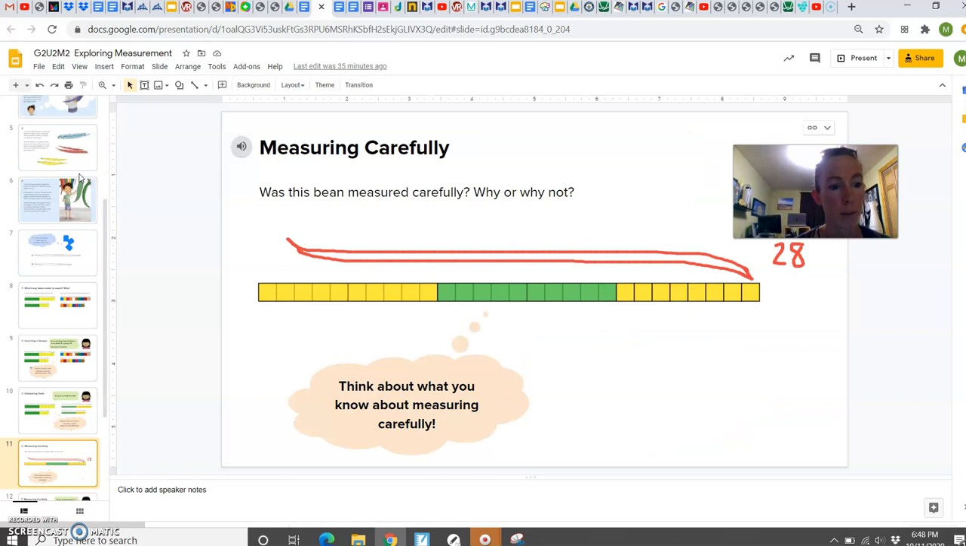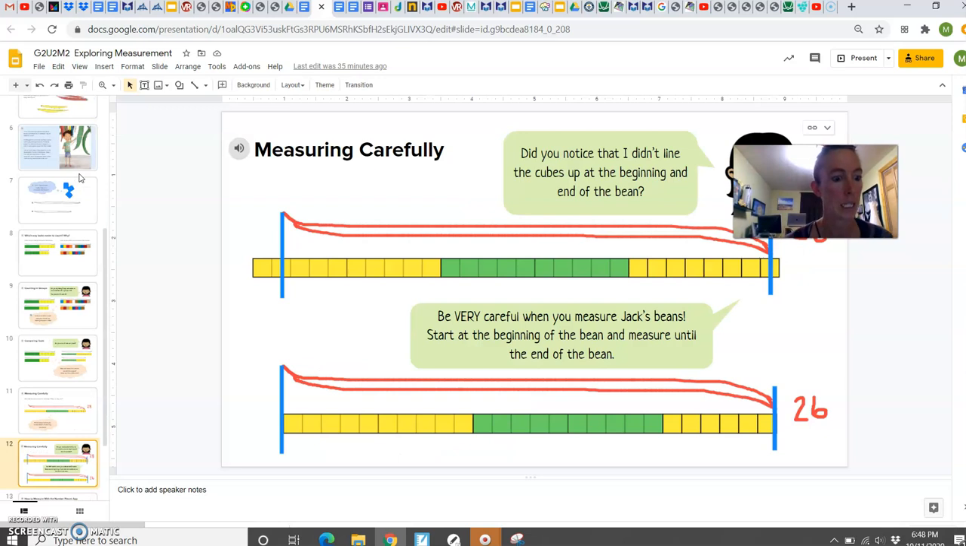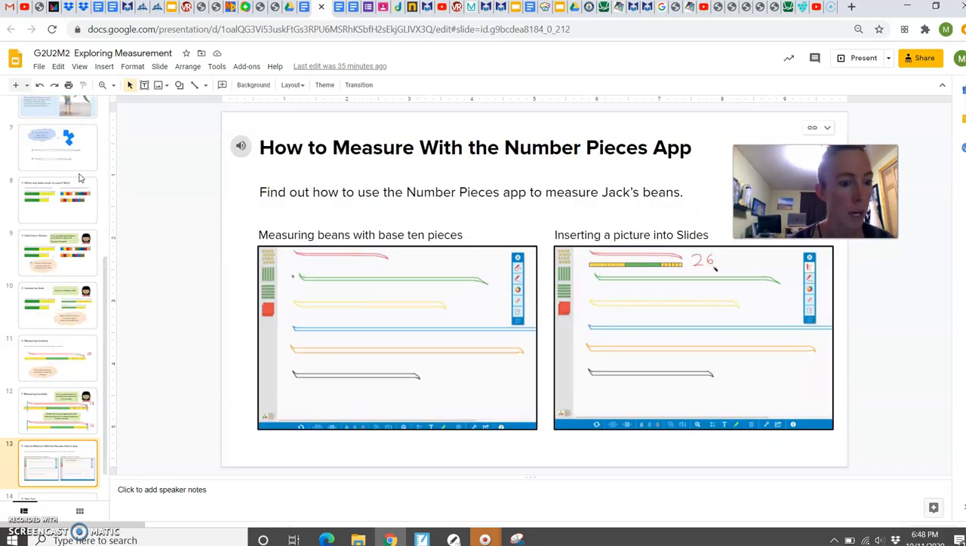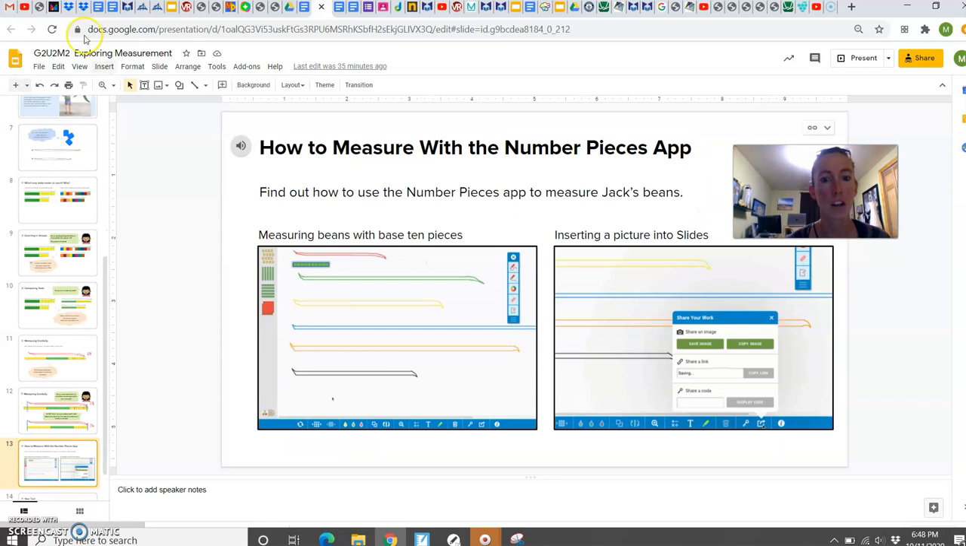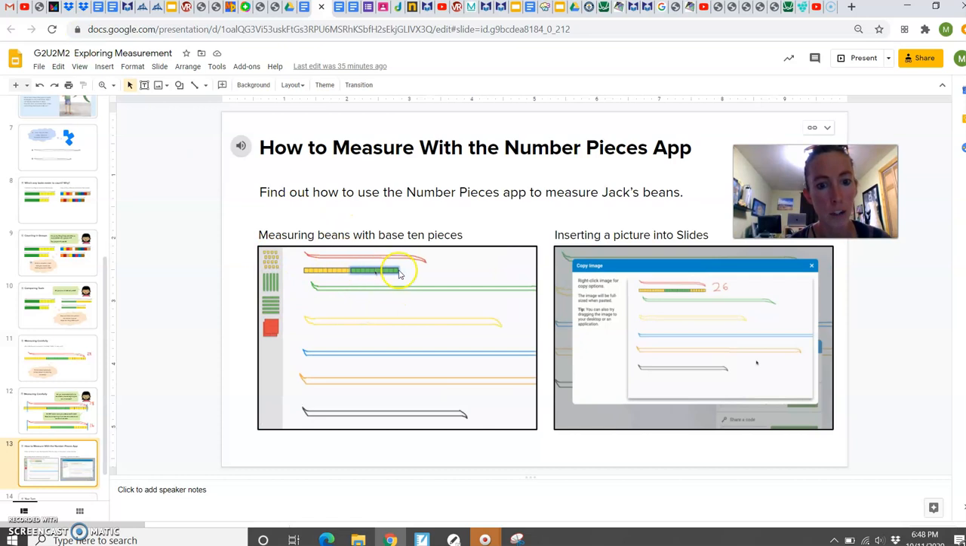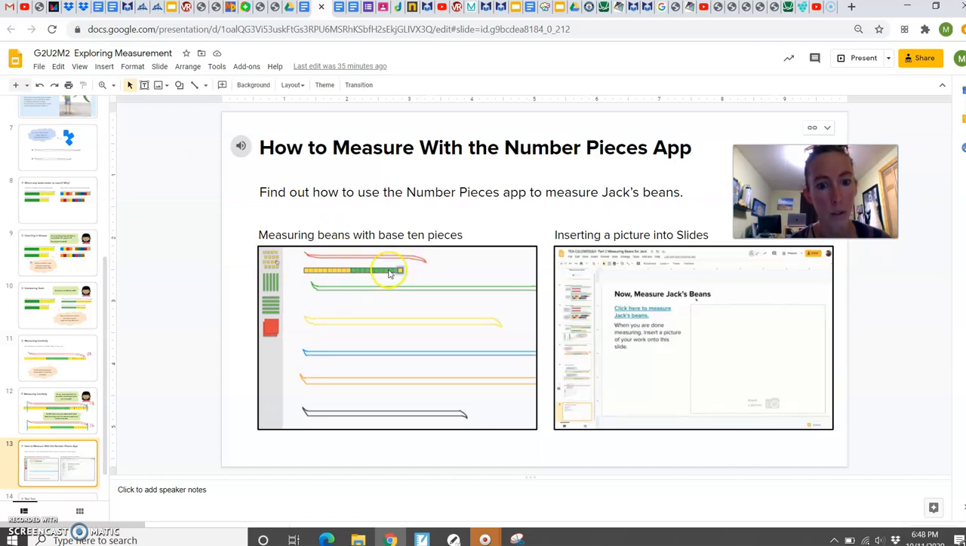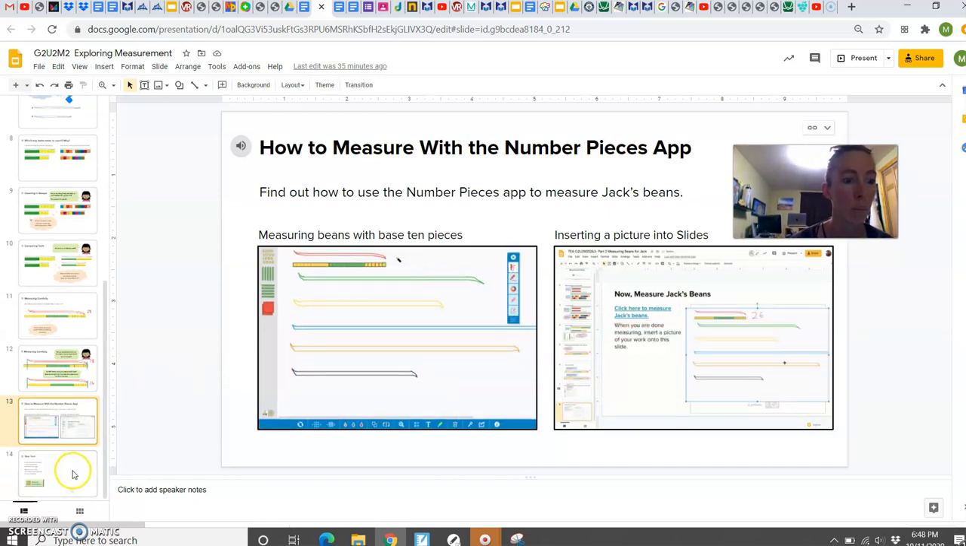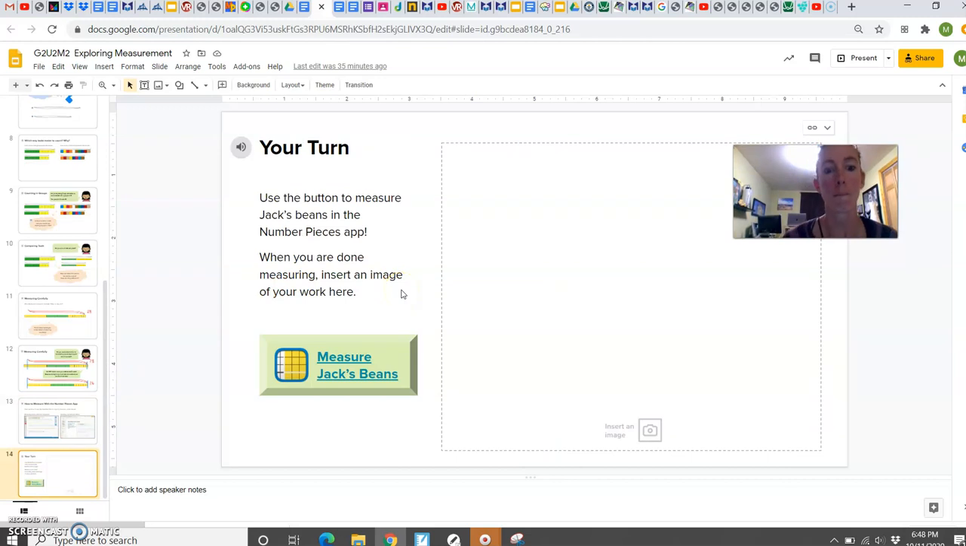And now we go ahead and start measuring beans. And what's wrong with this picture of this person measuring? They weren't being precise. And then I keep going and we talk about measuring beans. And then you could have kids using the Number Pieces app. And this is showing you, this is how I measure these beans with the base 10 pieces. Look at what I'm doing to figure out how long this bean is. If you want kids to practice using the actual app in their Chromebooks measuring beans, you could have them do this activity. Otherwise, you could just give them paper copy versions of just measuring some beans on paper.